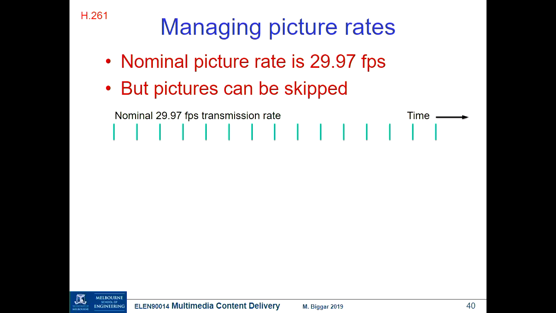Just a word about the use of this particular frame rate, 29.97, and how you might think, well, how does that work? Well, it works because the pictures can be skipped. So although we have this nominal, I'm going to refer to it as 30 hertz, close enough, because we have this nominal 30 hertz frame rate between encoder and decoder, we can just nominate any frame to be associated with any of those time ticks, if you like.